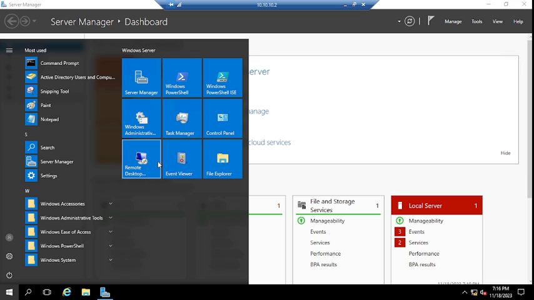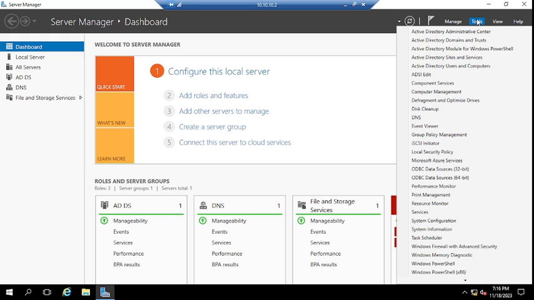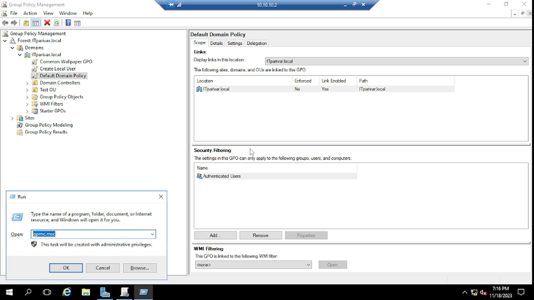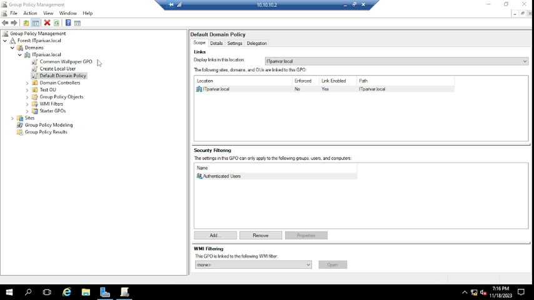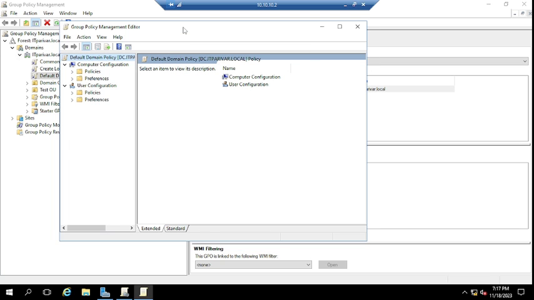To open the group policy management, you have to click on the start menu and then click on server manager. Once server manager is opened, click on the tools menu and then go to group policy management. You can also open it by going to run and typing gpmc.msc and clicking OK. As we are going to check or modify the password policy, in most organizations the default domain policy is used for the password policy. I'm going to edit this policy and we'll check or configure the password policy.